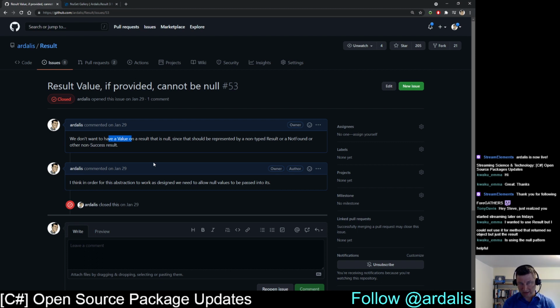So we were going to have a result type that didn't have a value, and was just to be used for those void cases. But after looking into it, it was a problem, and I don't remember the details of why it was a problem. But we said, hey, let's just allow null. So you could certainly use null in there.